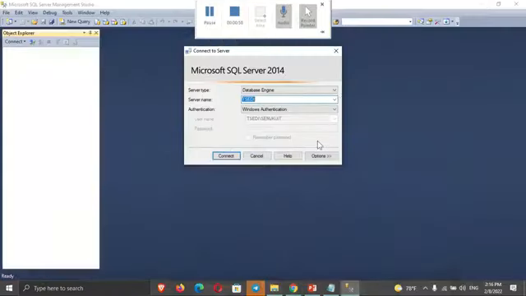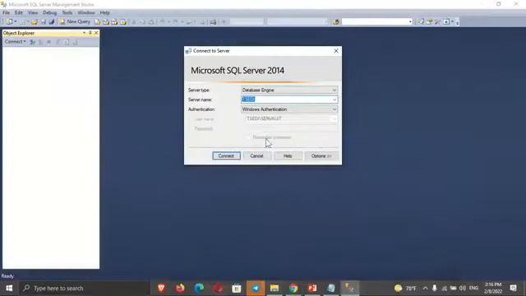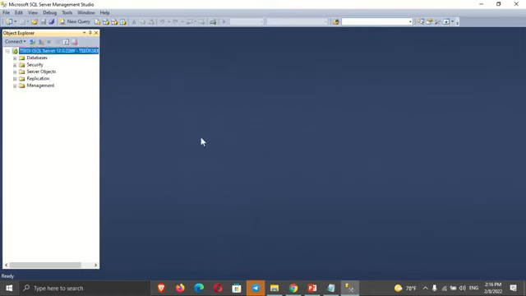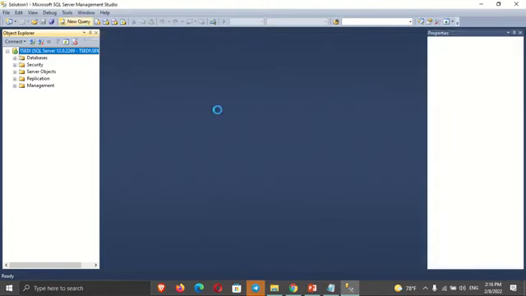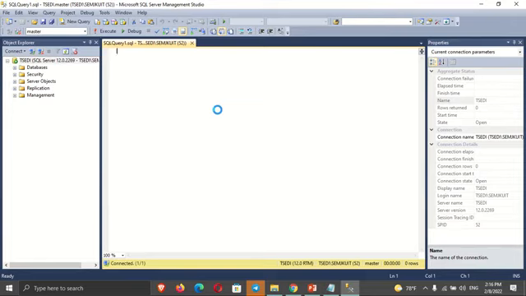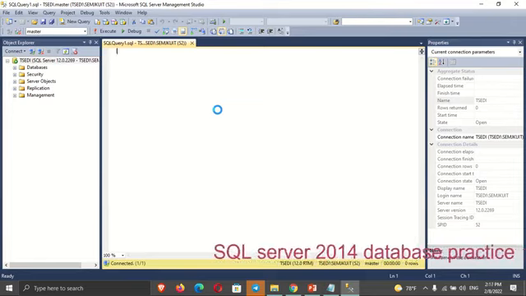Coming back to today's session, just click connect after you download and install this software. You can now click this new query to start your laboratory. This is the workspace where we create a database.